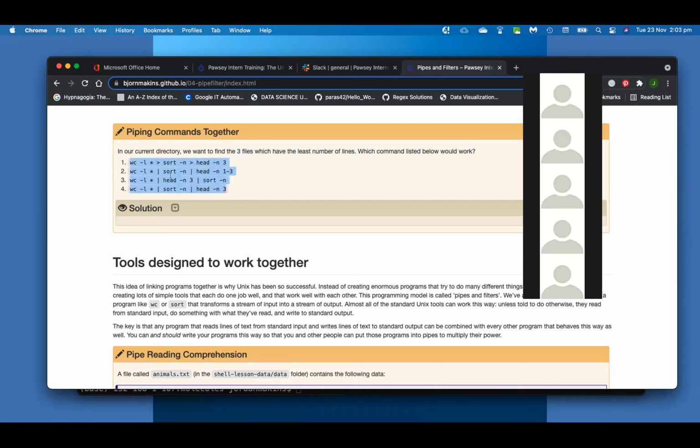So if you could post in the chat what you think is the potential solution here for finding the 3 files that have the least number of lines from these 4 commands. Please do that now. I'll give you roughly 30 seconds and then we'll move on.